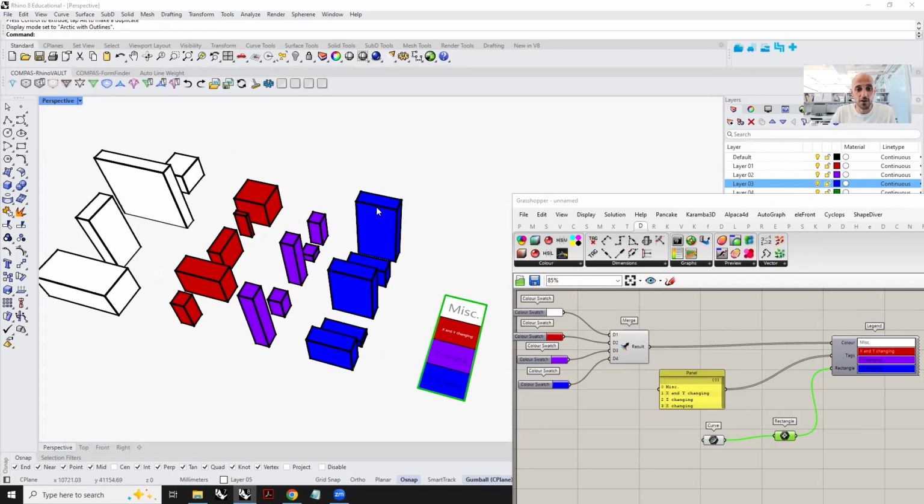And in this video, I covered this opportunity in Grasshopper.